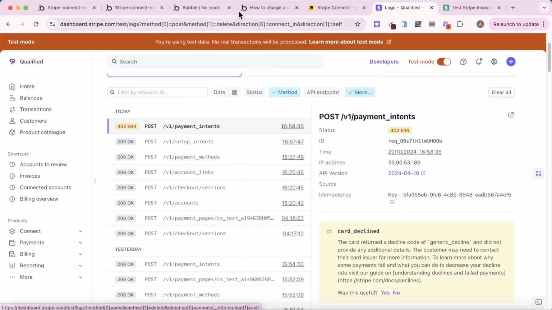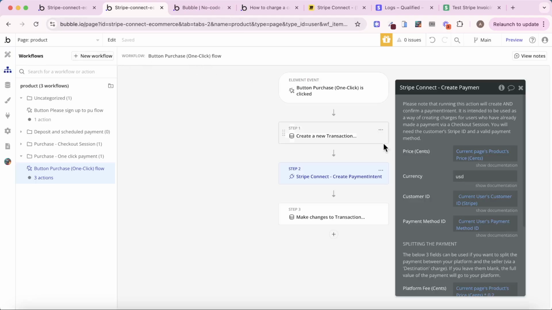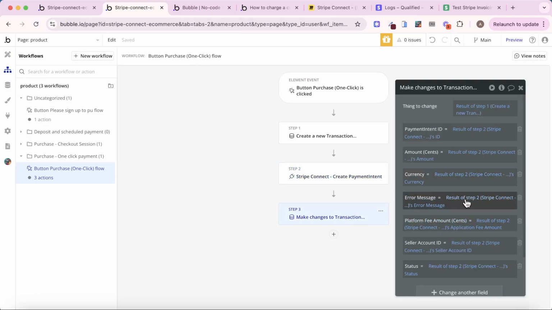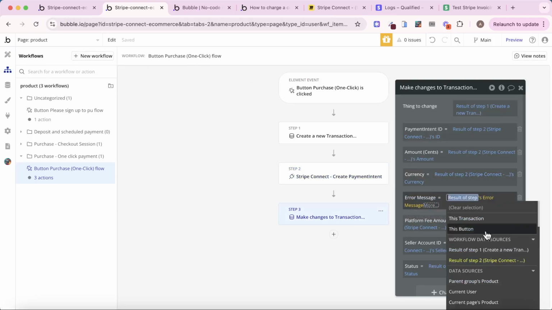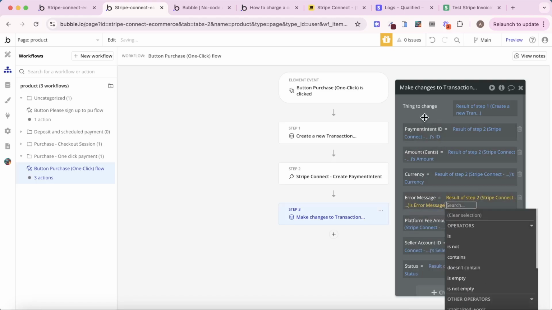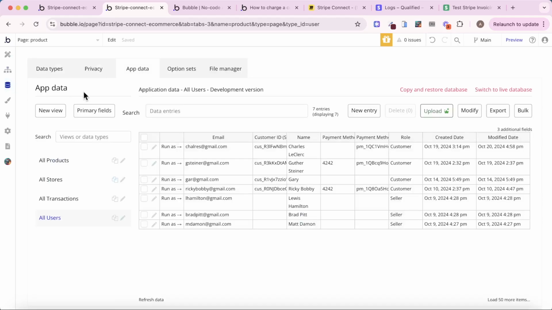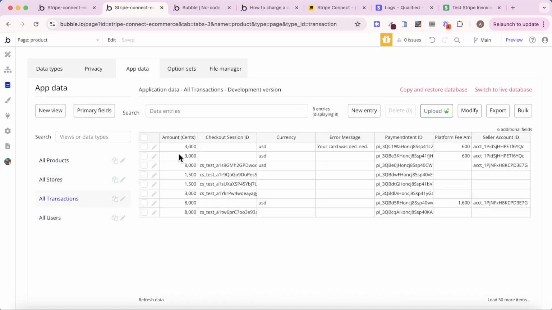But one of the useful things about the create payment intent action with the Stripe Connect Marketplace plugin is we've actually saved down an error message. You can see here we can do result of step 2, and there's a bunch of fields we can choose from, but error message is one of them. This is going to be blank if there's no error, but we know there is an error in this case. Let's take a look at our transactions, and you can see here the error message for the most recent transaction was your card was declined.